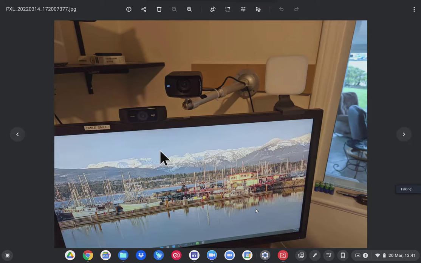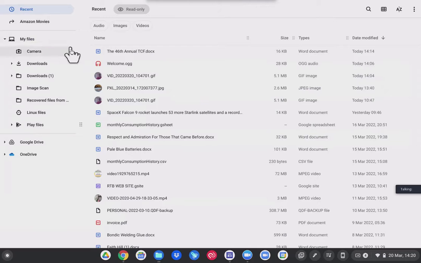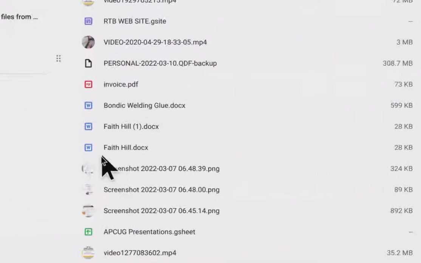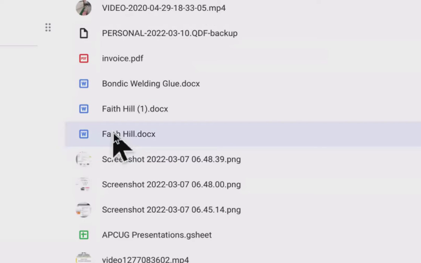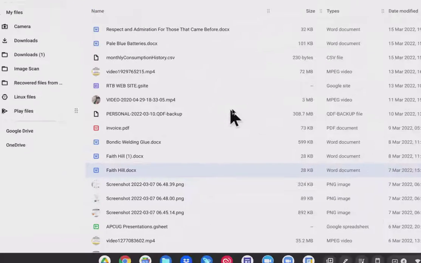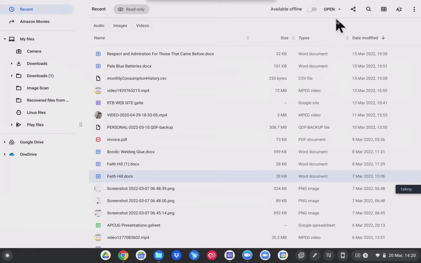Let's look at how we're going to transfer from my Chromebook to my phone. All right, let's transfer a file from my Chromebook to my phone. Here's a file, Faith Hill Doc. This is the one Ray Baxter sent me for our show on Monday. I'm going to click this file, and we're going to come up to the top, and I'm going to hit the share button.